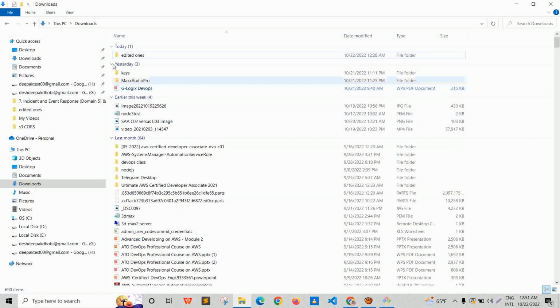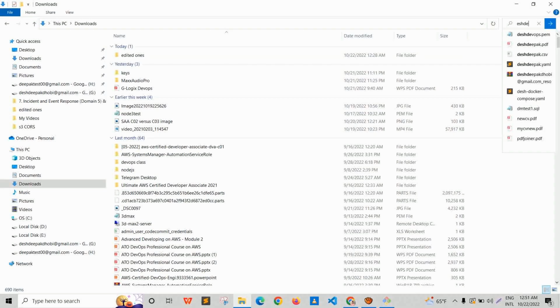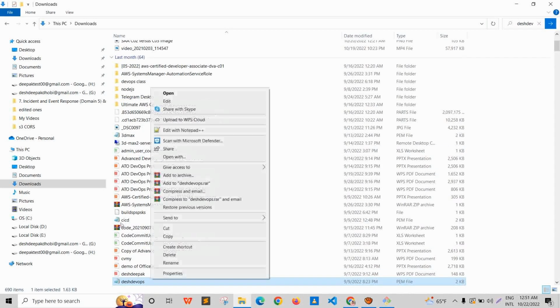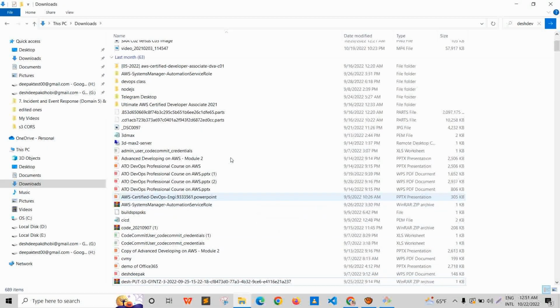Let's mimic that one also. If I go over here to this DevOps key, we'll open the file location and delete this one also. So we have mimicked that the public key and private key, the one downloaded to our local PC and the one inside the server, have been deleted permanently, and we are not able to log in to our EC2 instance.